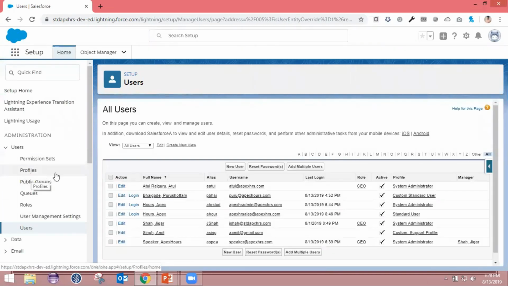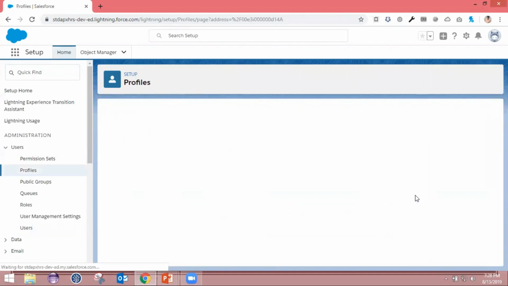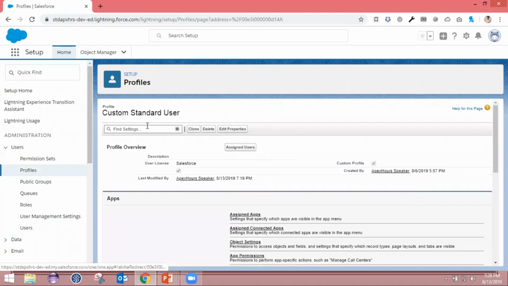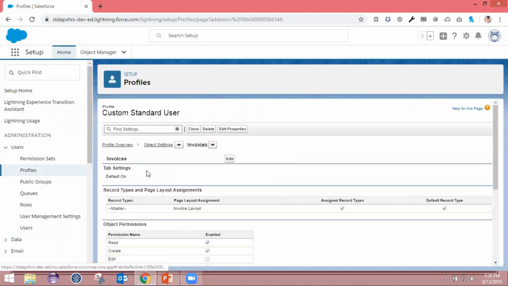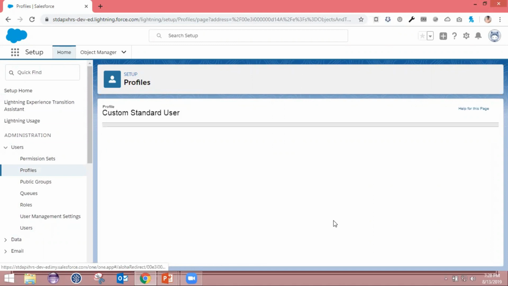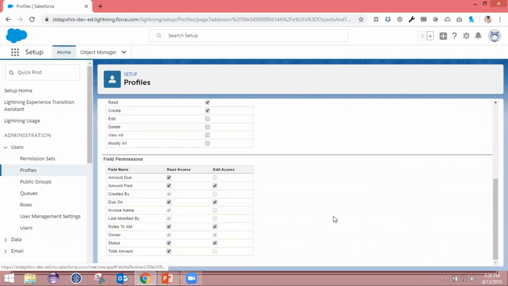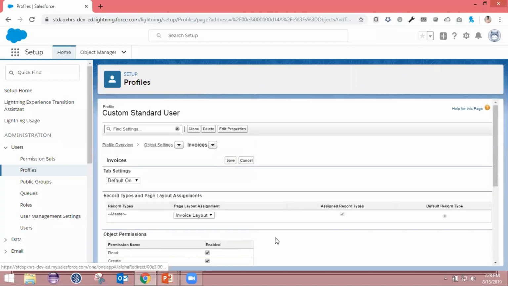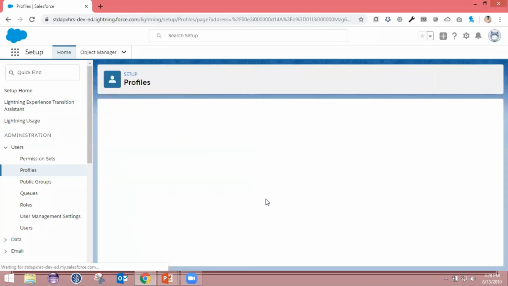So first of all, let me go back to the profile. We are going to use the same custom standard user profile. I can search invoice over here directly. Click on invoice, click on edit, and let me remove the edit permission for the status field, right? So now in this profile, the status field is read only for this particular user.